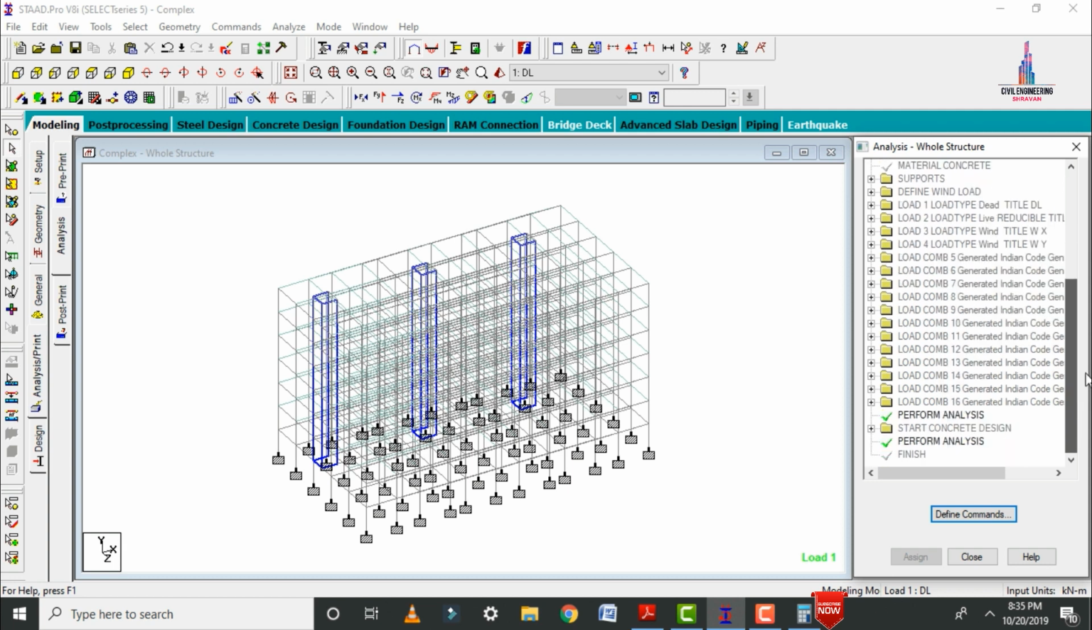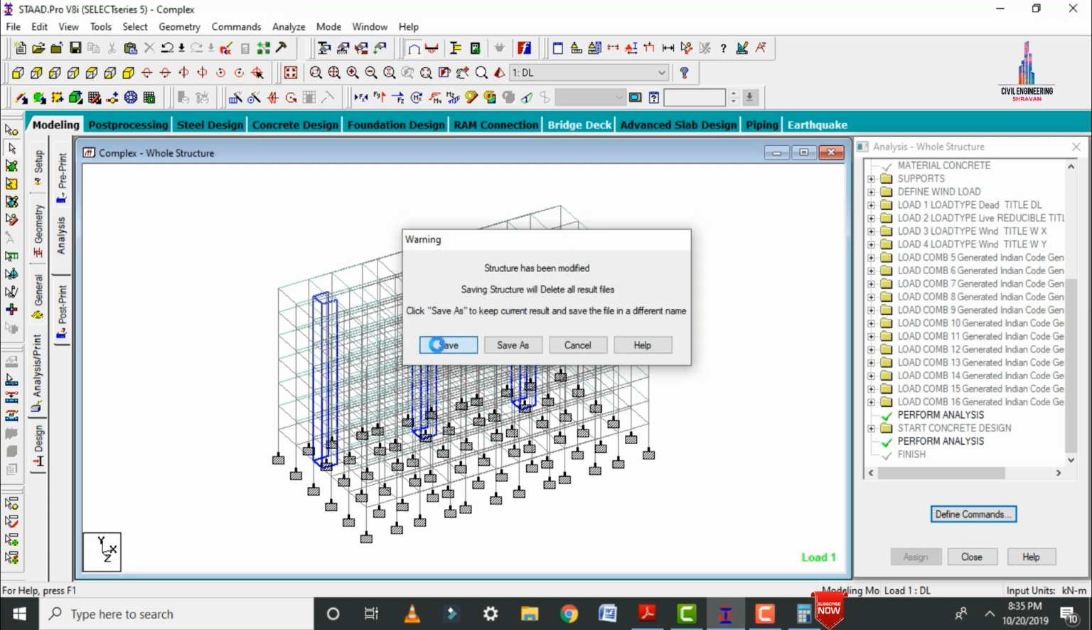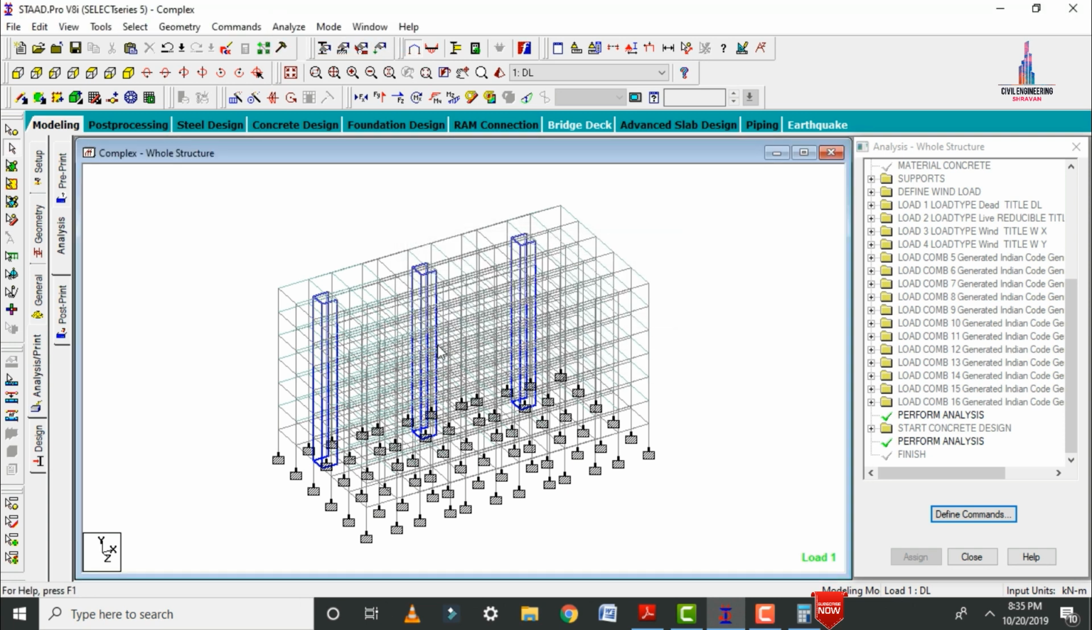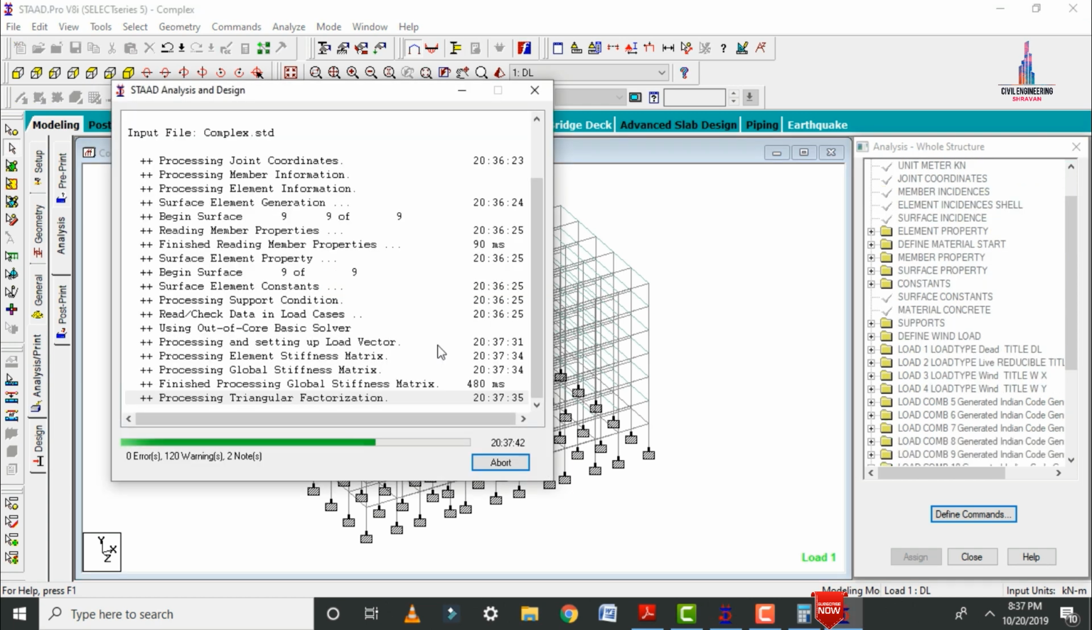Now initially we need to check whether the perform analysis is added here or not. Go to the analyze option, run analysis. Click on the save option. Again we have to check for 0 errors for this design as per IS 456 considerations. Here my model is analyzing for the design considerations. After that I will show you the design results for this commercial complex building, which comes under a G+5 building.